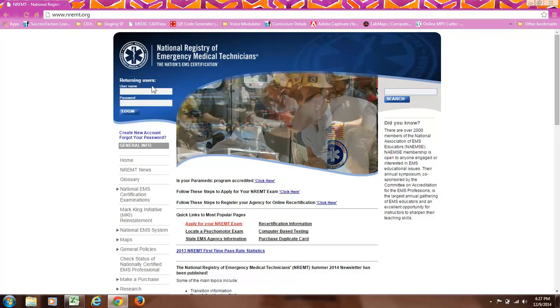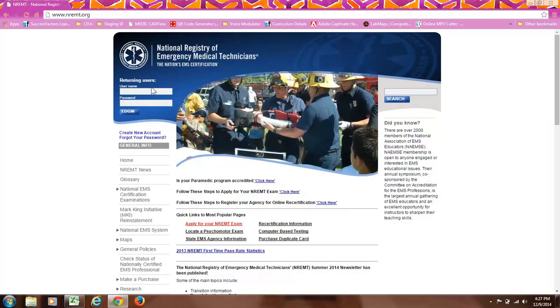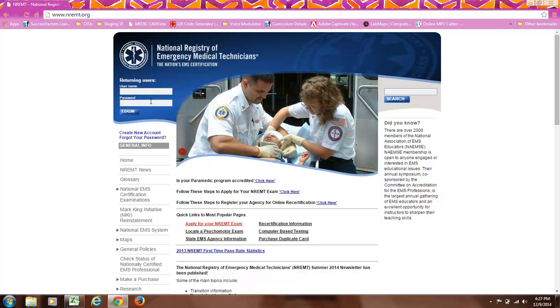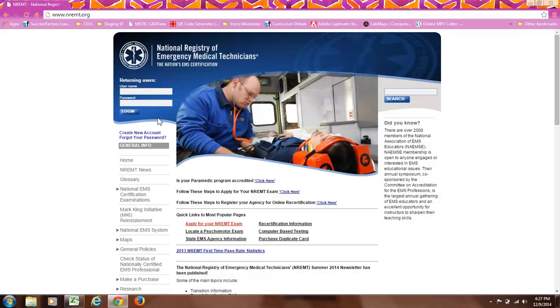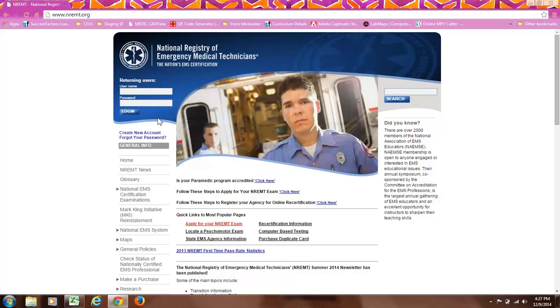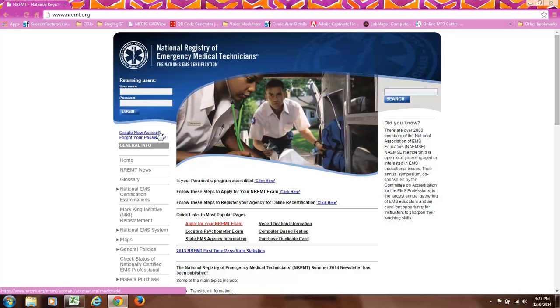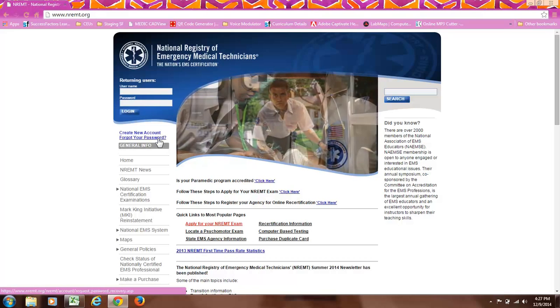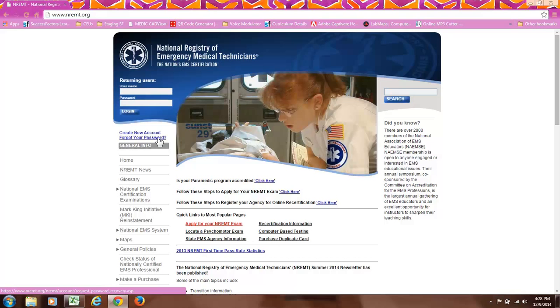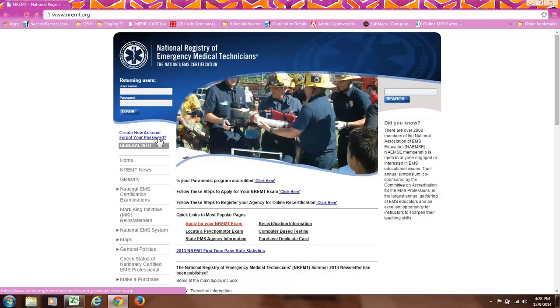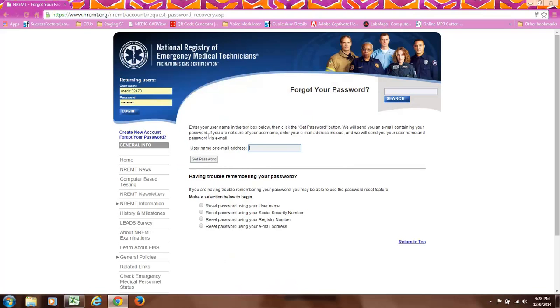In the top left, you will see the fields where you will enter your username and password. If you've never had an account with the registry, I strongly encourage you to get one, as we are moving forward with the electronic method of submitting your applications. But it's important, I think, as a registered EMT or paramedic to have an account with the registry. So go ahead and click Create New Account if you don't have one. If you can't remember your username and password, click Forgot Your Password. That will bring you to this page here, and you can retrieve both by following the instructions you see on the screen. Once you have your username and password, go ahead and log in.